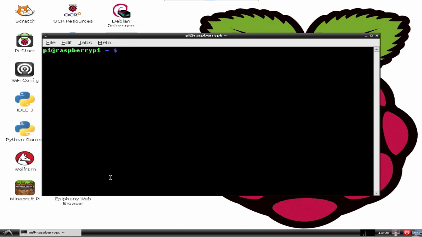The first command is pwd, which stands for print working directory and shows you the directory you are currently in. Therefore, after the dollar sign in the terminal window, type pwd and press enter. As you can see, we are currently in the home/pi directory.